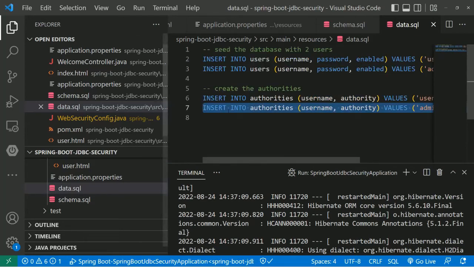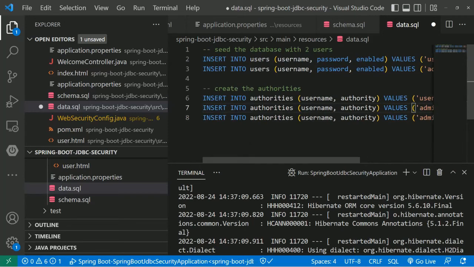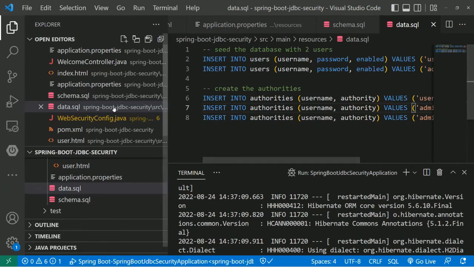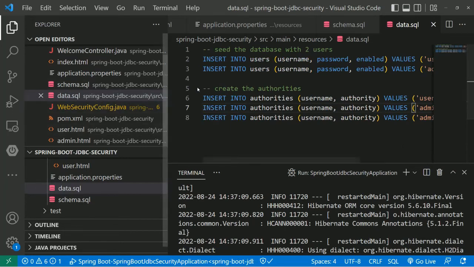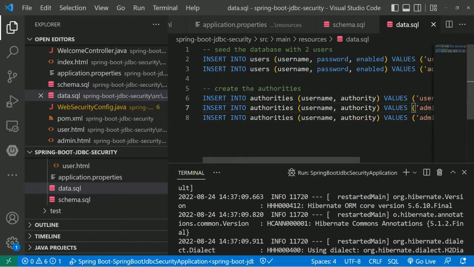And I realize we need to insert another one for admin and role_user. There we go. So that way, when our database starts up, it will run the schema.sql, create those two tables, and then run the data.sql and run these statements to create these two user accounts within the database.